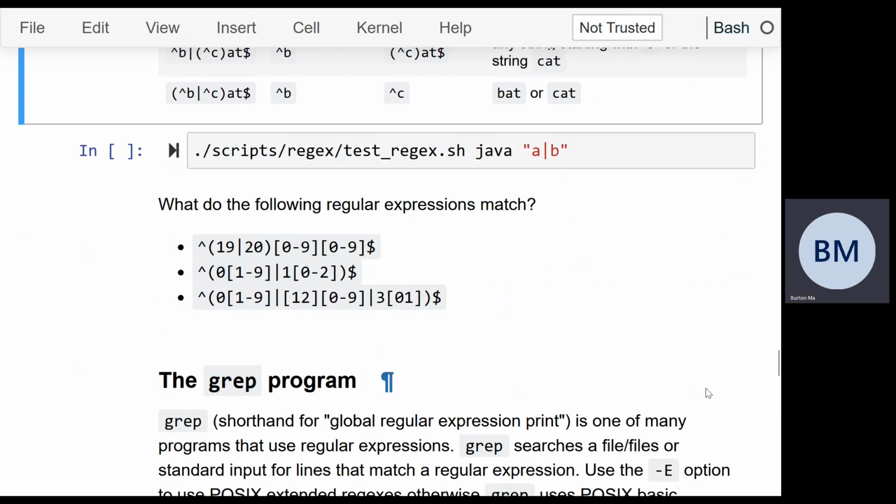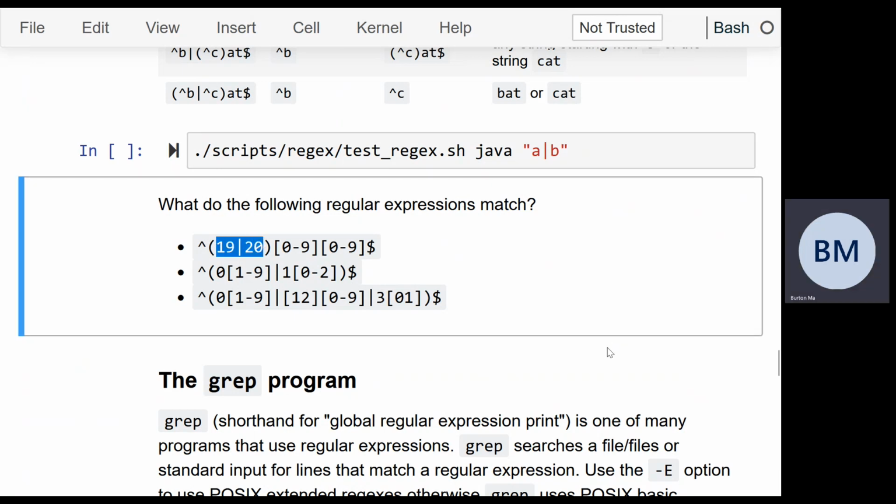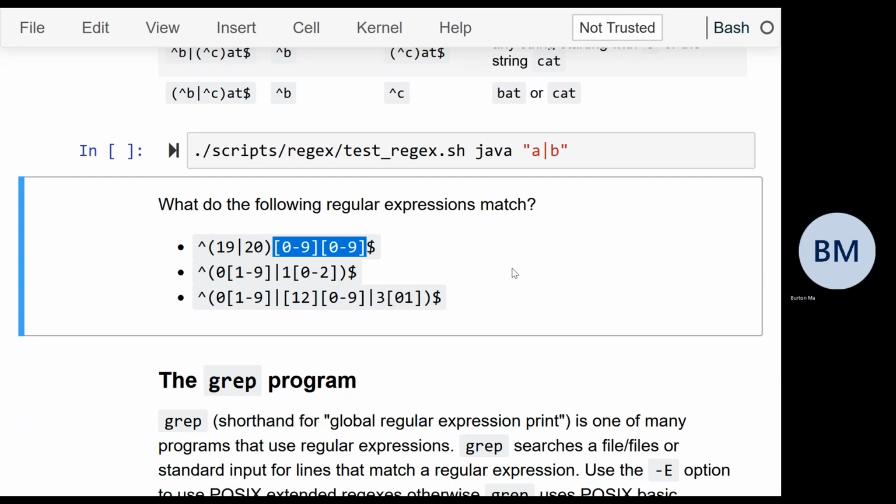All right. If you want to match dates, you can look at the following regular expressions and try to take them apart. Let's look at the first one. We've got a sub-expression here that matches 19 or 20, so it starts with a 19 or a 20, followed by 2 digits. That will match any year between 1900 and 2099.